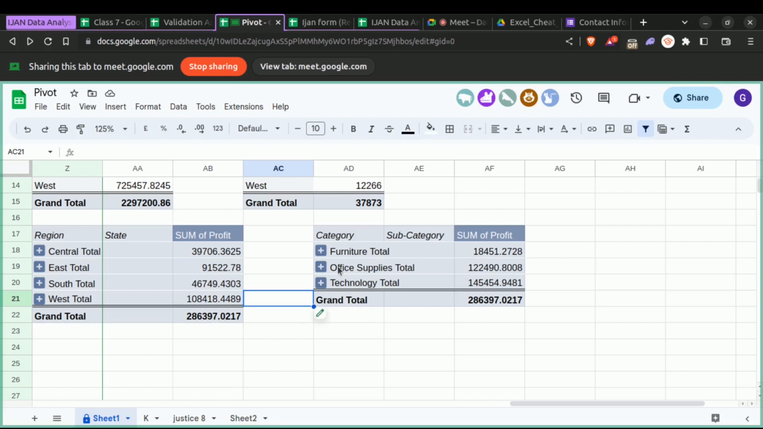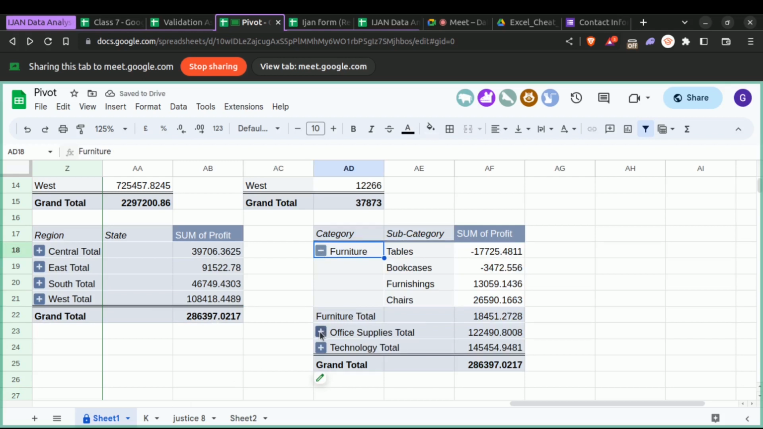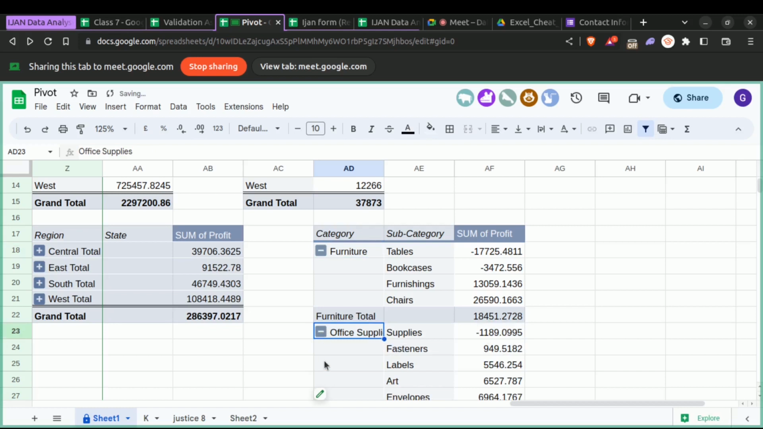So here we have the categorical of the items. So we have 3 items. We have furniture, we have office supplies, and we have technology. Then we have the categories, subcategories, and how they actually sum up to the profits.